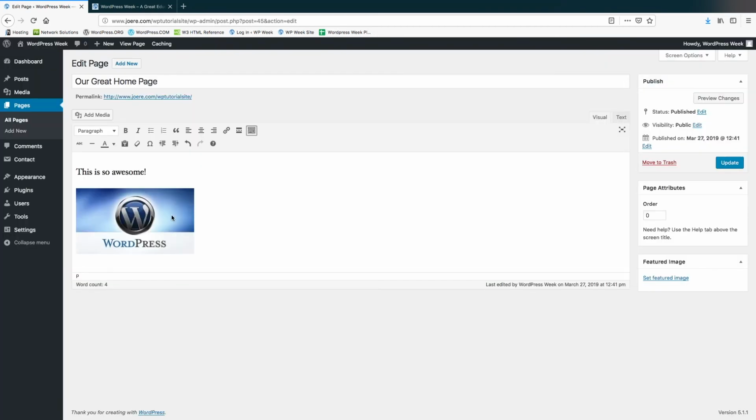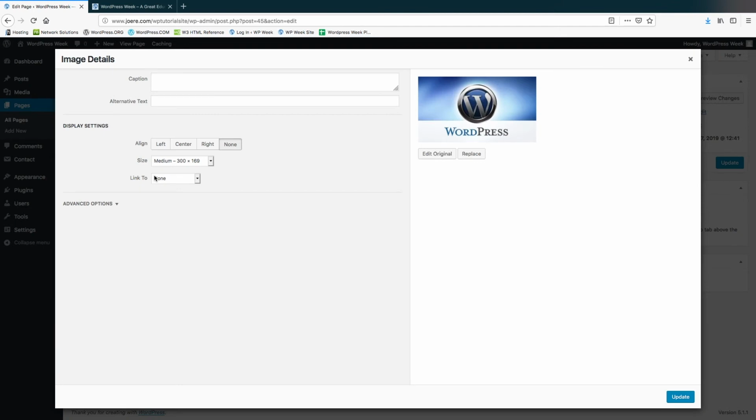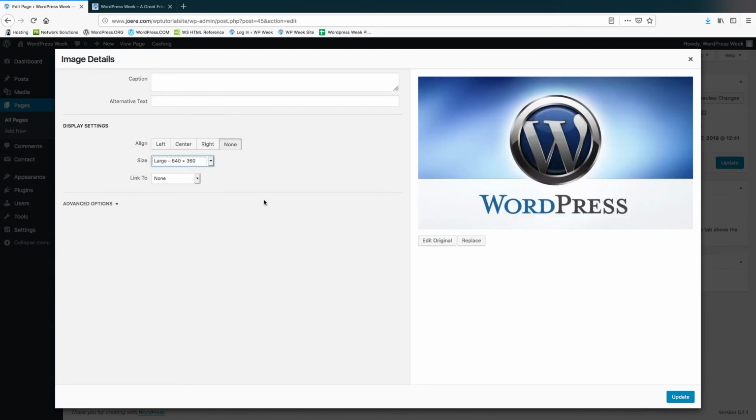Now with this graphic, we can click edit, and it gives us some sizing options. So the full size is a full screen 1920 by 1080 HD. You probably don't want that giant image on your page, but you might want it a little bit bigger. So let's go with 640 by 360, which is proportional. We'll click update, and it makes it a little bigger.